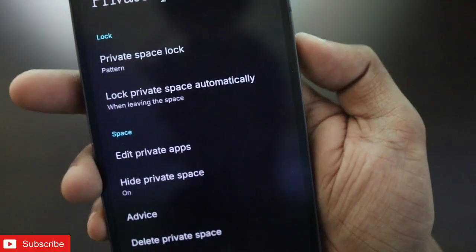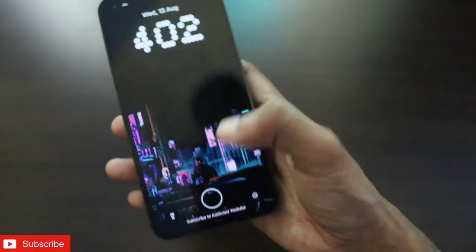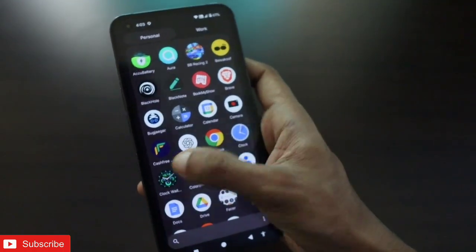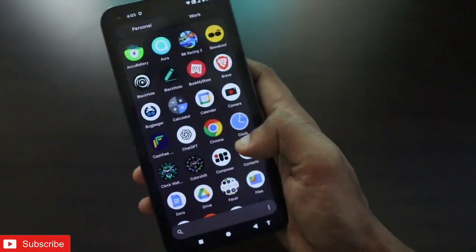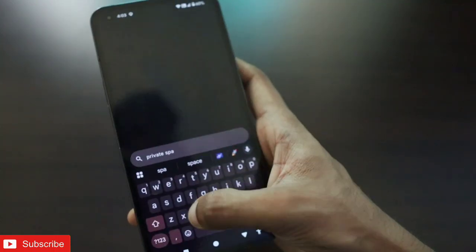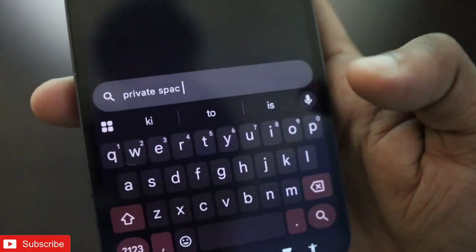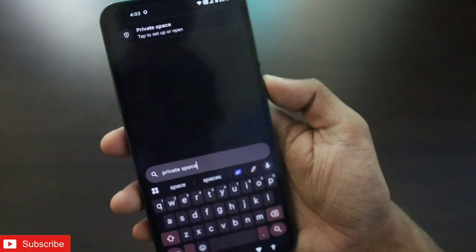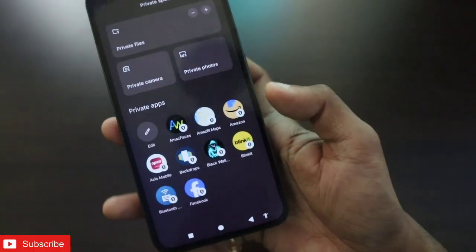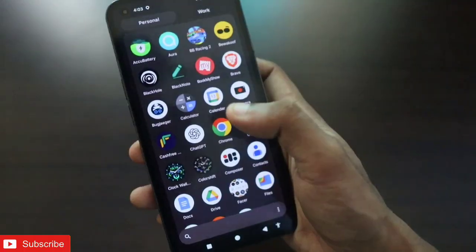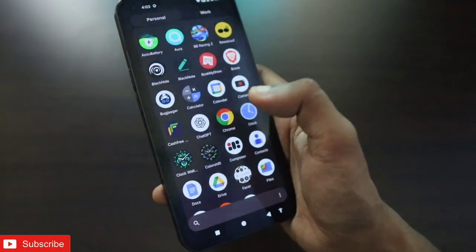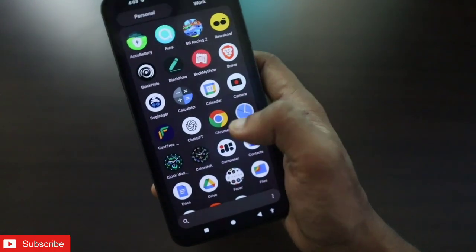If I select when leaving the space, if I have cleared all the apps and lock and unlock the phone, I will not be able to access the private space anymore because I have selected to lock the private space. So the only way I can access the private space now is by typing private space in the search bar. Make sure you are typing it correctly. Once you typed it, you will be able to see the private space and access it again. This is a really important function because sometimes we will be accessing the private space a lot, and maybe someone from the other side can see that and access that also.